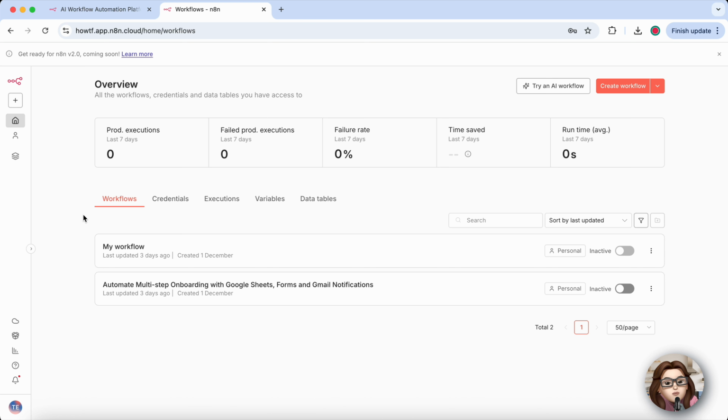Once your bot is created, Botfather will send you an API token, a unique key that lets N8n communicate with your Telegram bot. Copy this token and keep it safe.